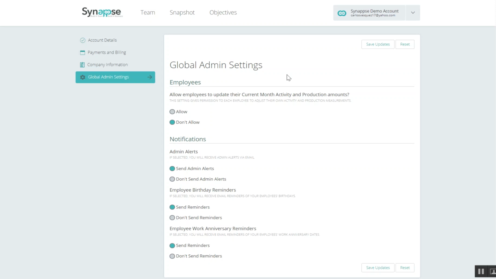I have a few users who want to do it themselves. The administrators want to do it themselves. They don't want their employees going in and being able to do it. So that's why we have the option. We can create the option here. So this one in particular, allow employees to update their current month activity and production numbers. And so if right now it's coded as don't allow, I would encourage everyone to allow it. Again, it'll keep your employees highly connected to their job objectives.